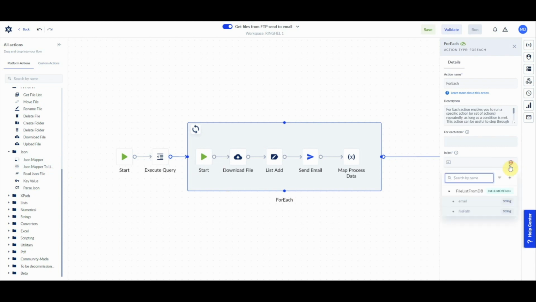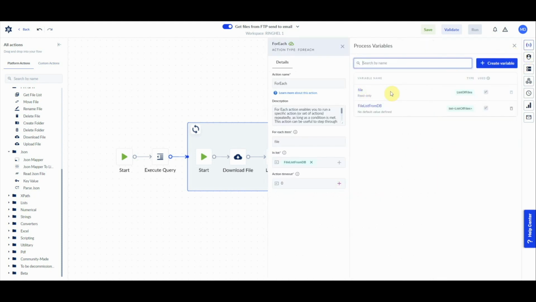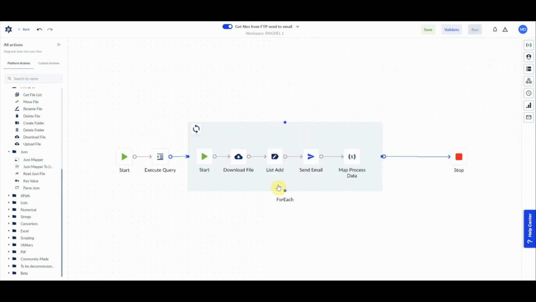I'm going to look in the list files. As you can see, it already sees the data model and the attributes in that data model. I'm going to give it a timeout of 0, which means indefinite. For each of the action, I will give it a file name, so it will know that every item in this list, it is going to store the data in the variable called file. You will see this file variable here as read only because it's created automatically from the for each action.